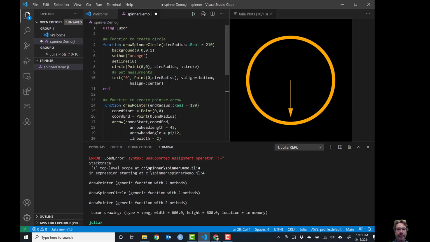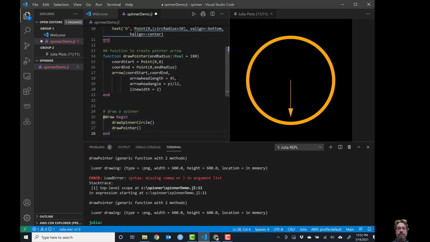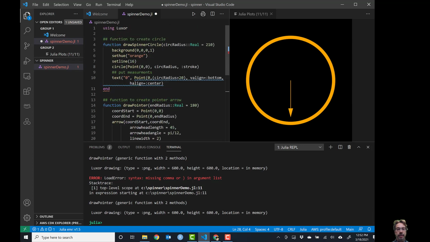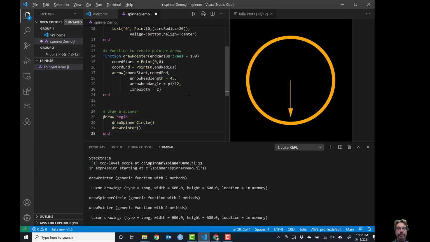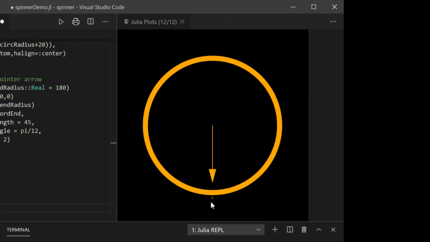Now I don't see anything. That's weird. Now after some thinking, maybe I'm drawing this orange 0 right in my circle radius here. So what if I add +20 to the circle radius? Make it bigger. Let's see what happens there. Oh, missing comma. Forgot to close my point. Extra parenthesis. Here we go. There, look at that tiny little 0.